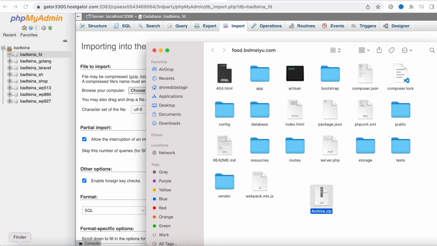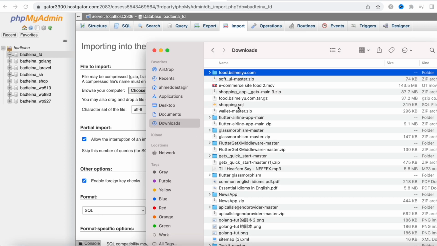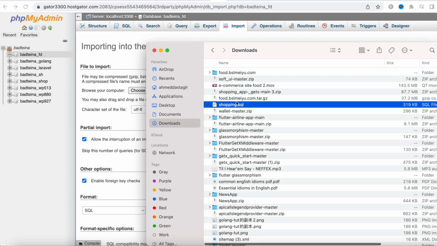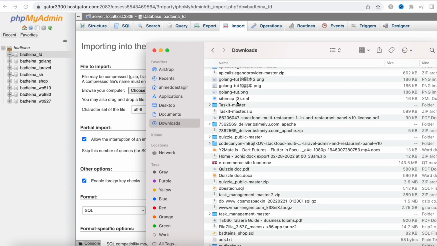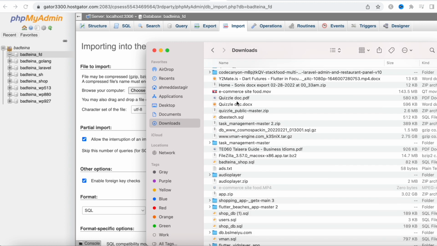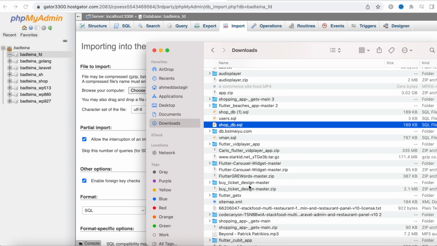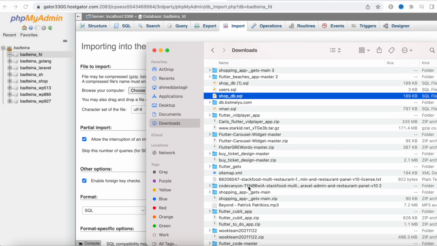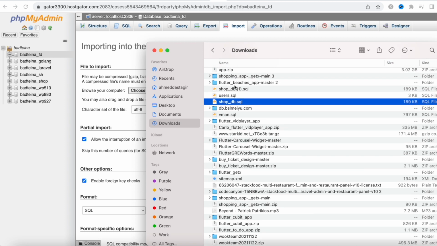For this one, we are going to import this database. I think yes, this is the one. Let me see. I have a lot of stuff over here, sorry about that. Okay, this is the correct one, I would say. Shop app. It could be any database of yours, or if you're following along with me from the Flutter app, find the related database and upload it. In this case I'll just upload this one.